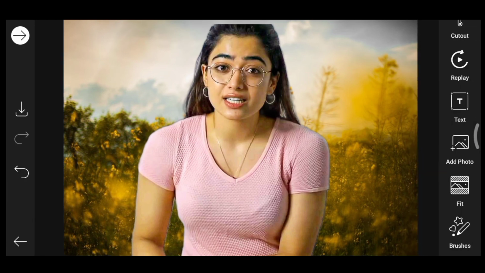And look at this, how it looks if we add the photo to another background. So if you want to save it, you have to click on this arrow button and you can save it.